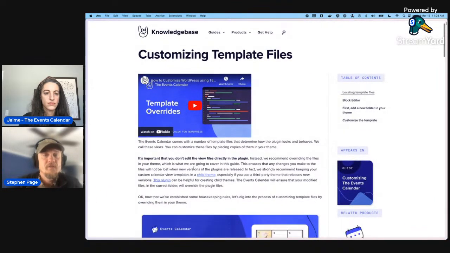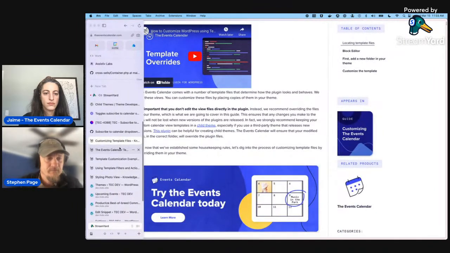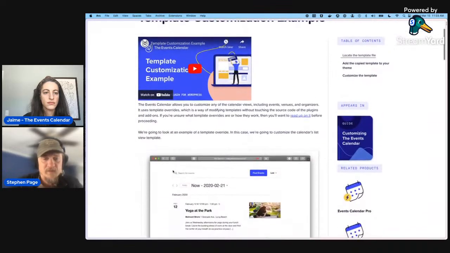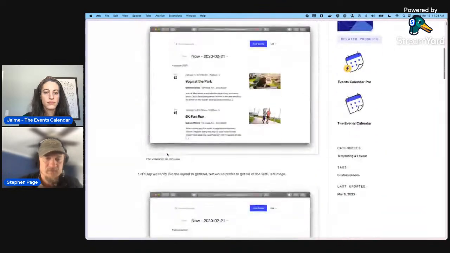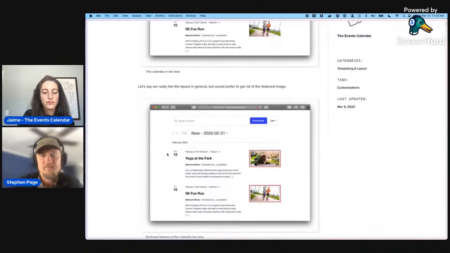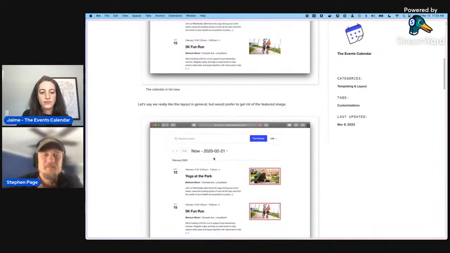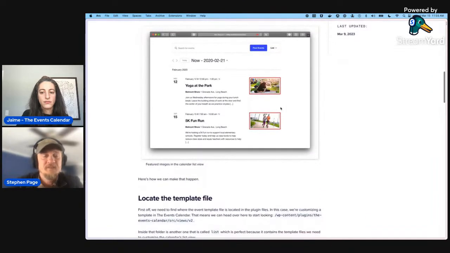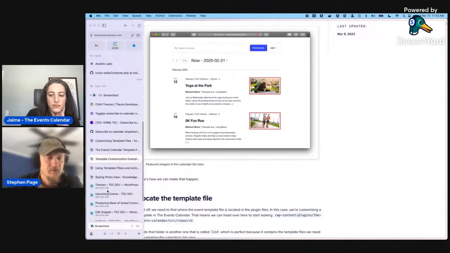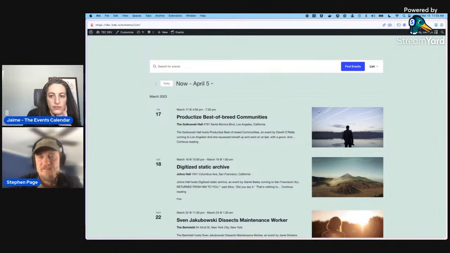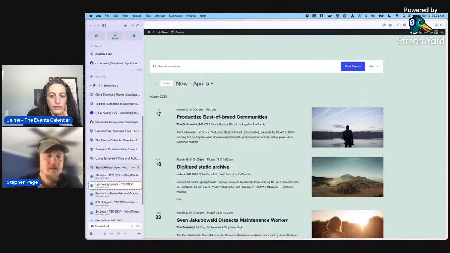Our first example that we're going to do is this one. We're going to try removing the image from the list view. I'm going to show you my local site here. Here's my upcoming events in list view, and this photo. We're going to take that away.